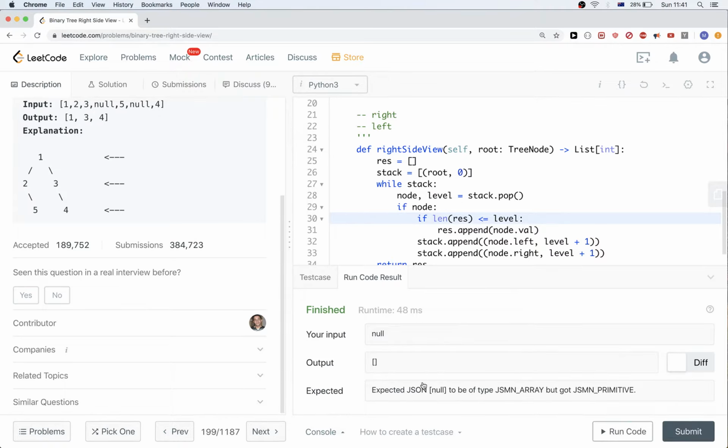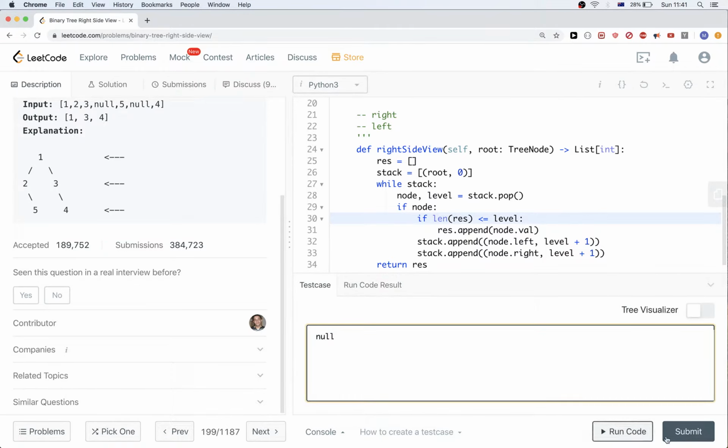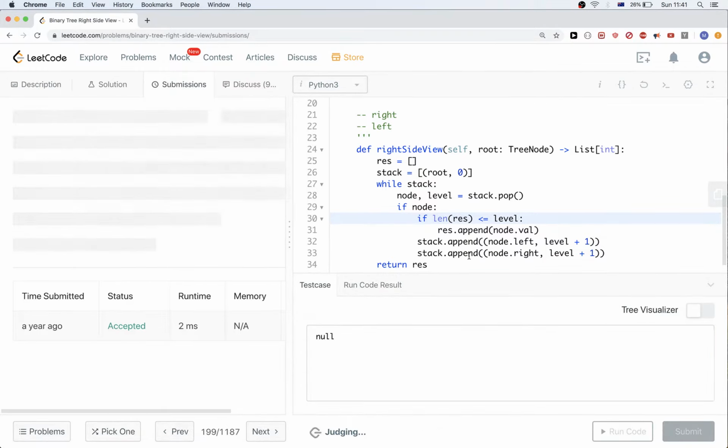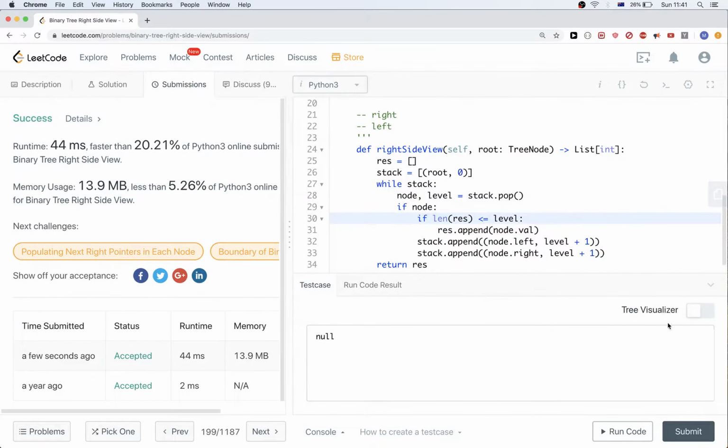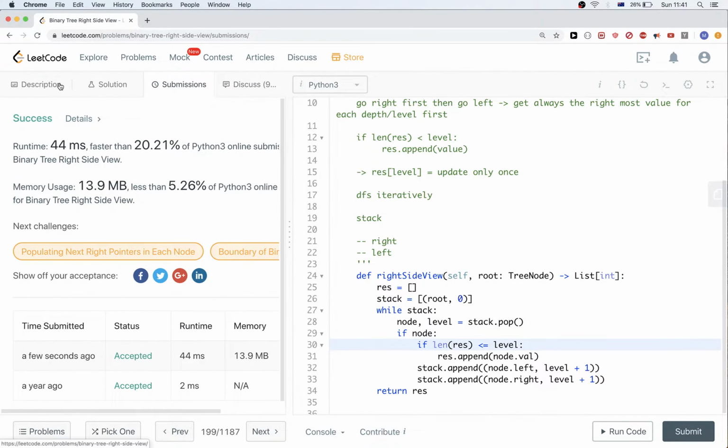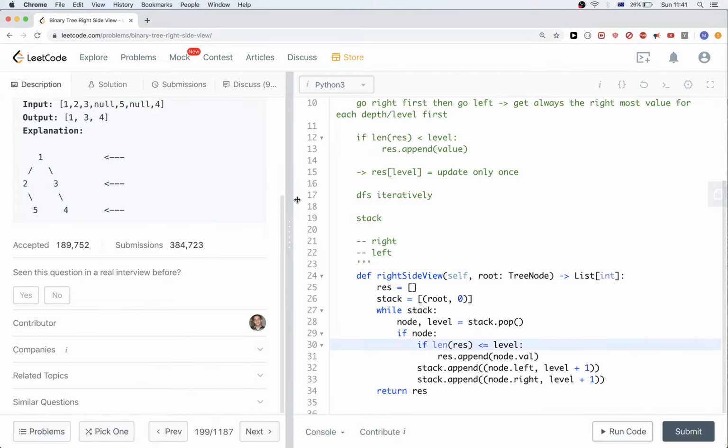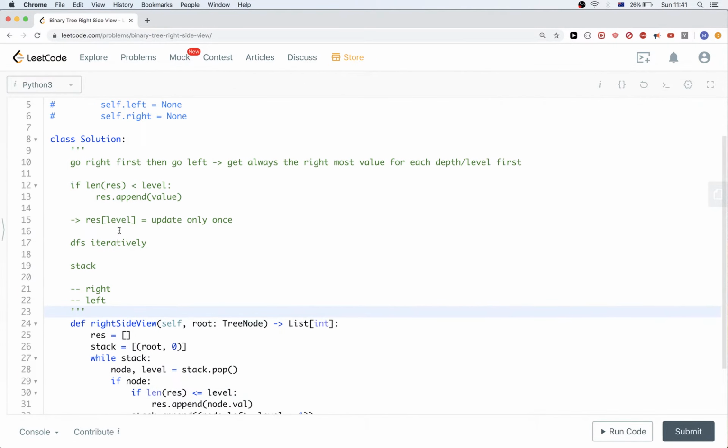Okay, so yeah, Leetcode doesn't handle it, but we do handle it correctly, and so let's submit. So that passes. That was a DFS solution. Now we can do the same thing with BFS.